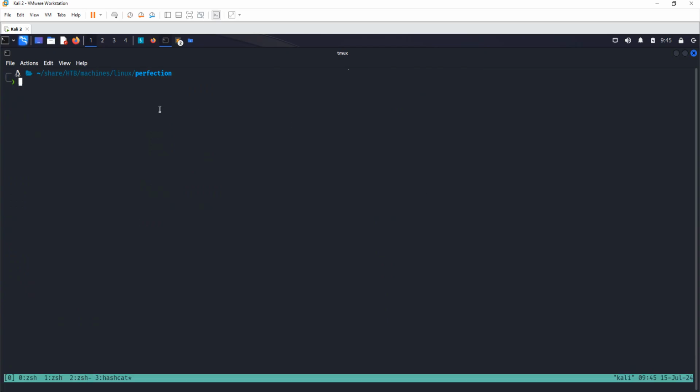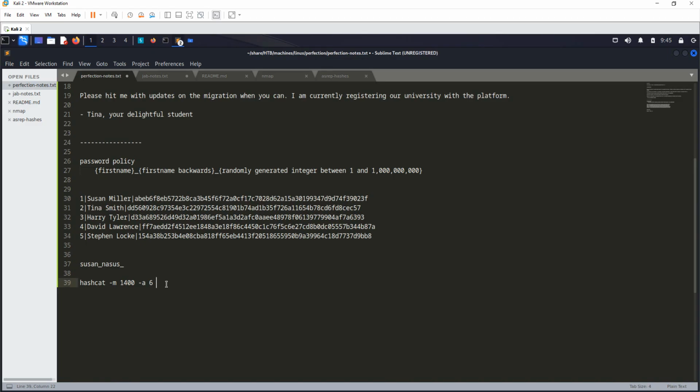All right. So our hash file is going to be hash.txt, and then our word list is wordlist.txt, and then our mask is going to be nine characters, because between 1 and 1 billion is going to be 9 digits. All right, so we do 1 2 3 4 5 6 7 8 9. It's a 9.